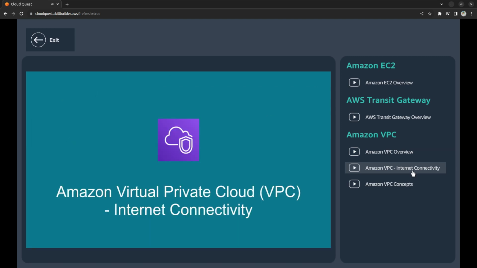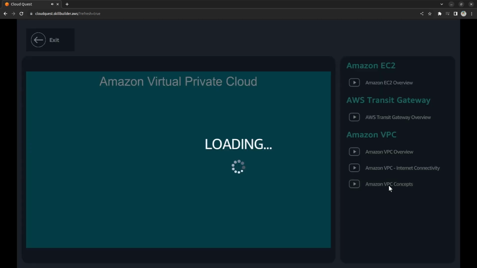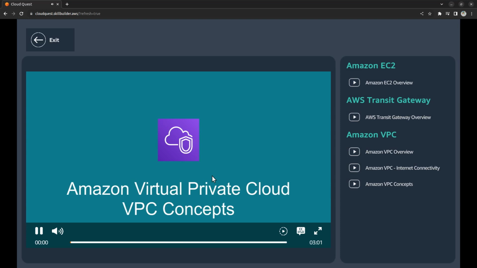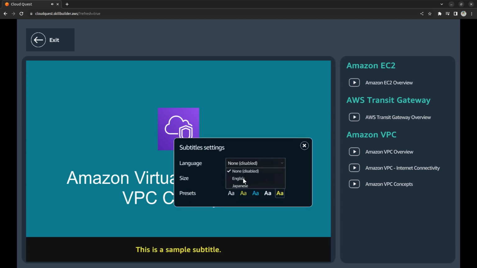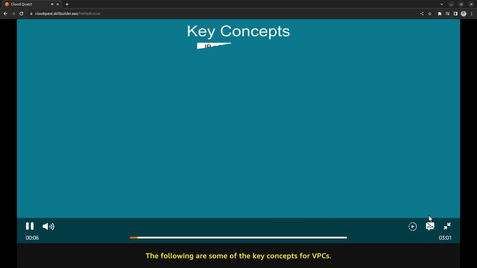Amazon Virtual Private Cloud, VPC. Amazon Virtual Private Cloud, VPC Overview. Amazon Virtual Private Cloud, VPC Concepts. The following are some of the key concepts for VPCs.